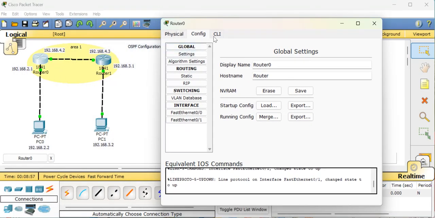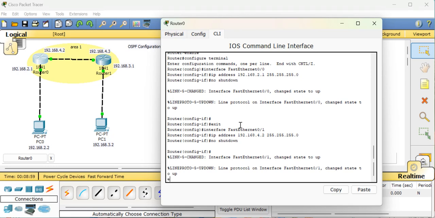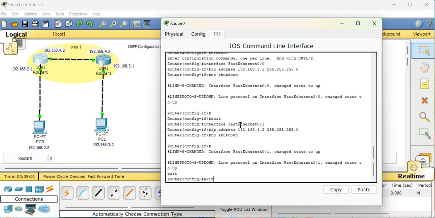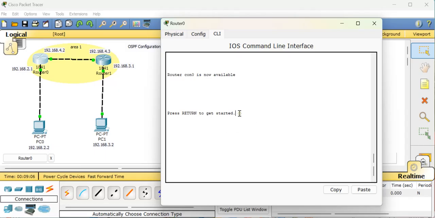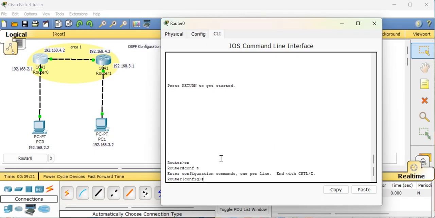Go to the CLI and type exit, then exit again until you get the statement "Press RETURN to get started." Until then you have to keep clicking exit. Then press enter, then at the router prompt, we will type enable, then configure terminal, conf t.